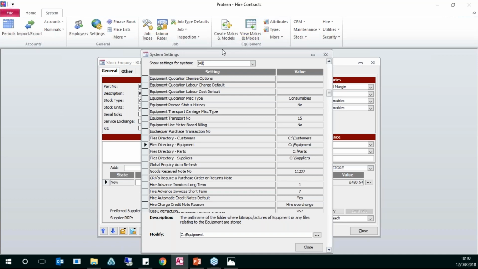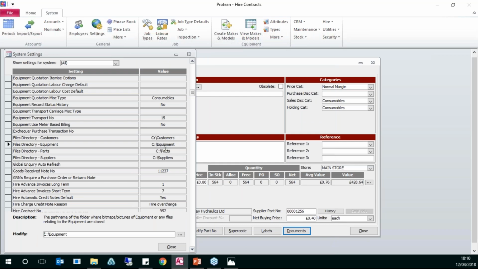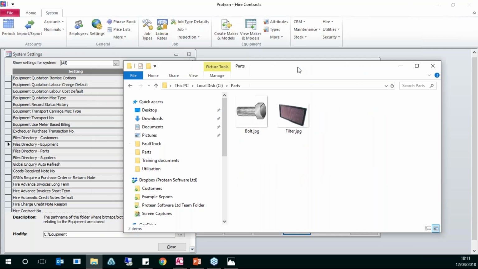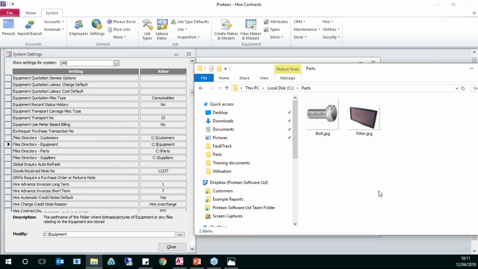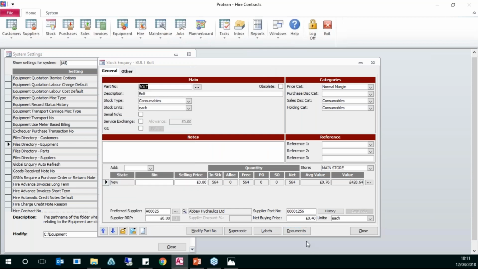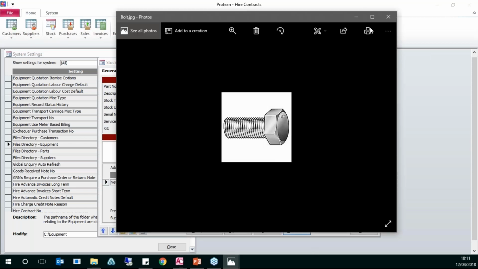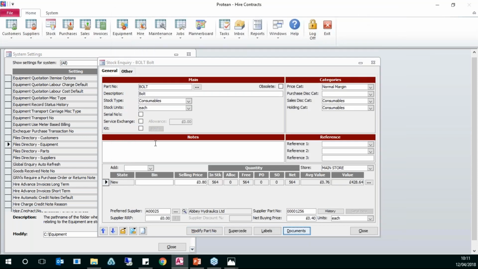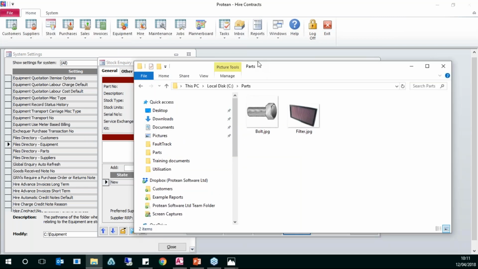Now, within the folder that I've set in the settings, you want to then navigate to that within your Explorer window. Now, if I was to boot up a quick File Explorer, you can see that within my C drive and my folder called Parts, as directed to in the settings window here, I've got 2 images, a bolt and a filter. Now, because the image or folder is named as such, it's mirroring the part number exactly. The moment you click on the Documents button, it boots up the image straight away. Now, this is mirrored within the customer screen, within the equipment, within the supplier, and I'll show you all that in a moment. Now, within my Explorer window, I've got 2 images at the moment.